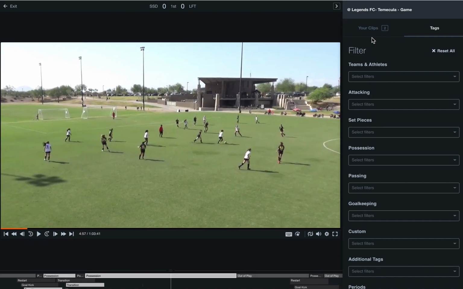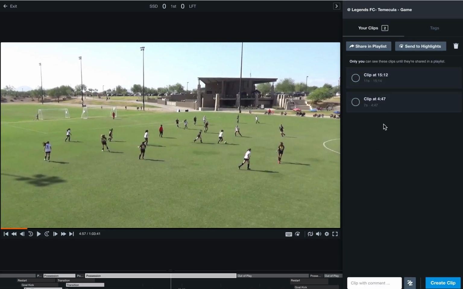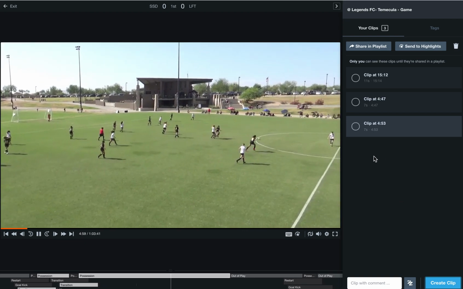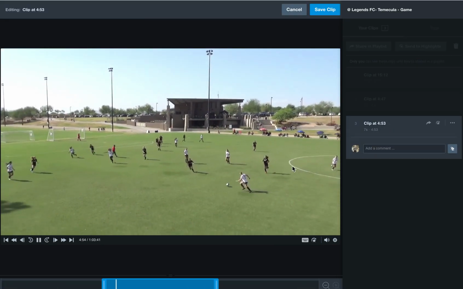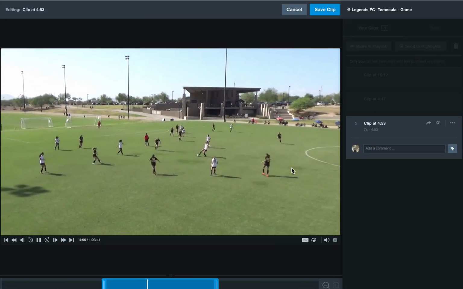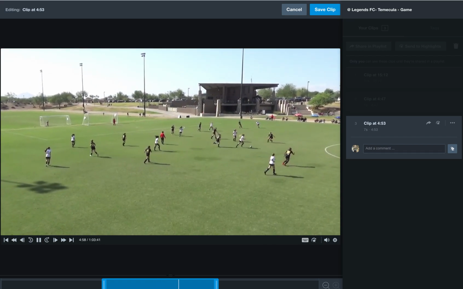Okay, so I'm going to go to where it says clips. I'm going to go ahead and hit create clip around that time that she did that nice pre-fake. So the clip is up here. I'm kind of done with this part of the game right now, and I'm just going to focus on trimming this clip here. So it saved my clip by hitting create clip, and now I can watch that clip over and over again and trim it as needed.